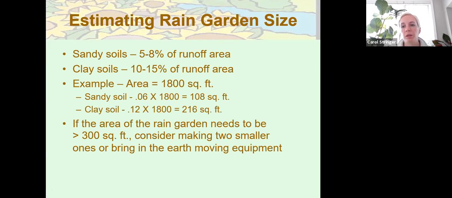Rain gardens installed in those soils need to be larger in order to adequately absorb the amount of water that we want. And if you do your math and you're like, wow, I'm going to have a gigantic rain garden, over 300 square feet, we might want to consider making 2 small ones, or have somebody come in with a bobcat or some kind of small machine, because we don't want to be out there digging up 300 square feet with a shovel. That's just way too much work.